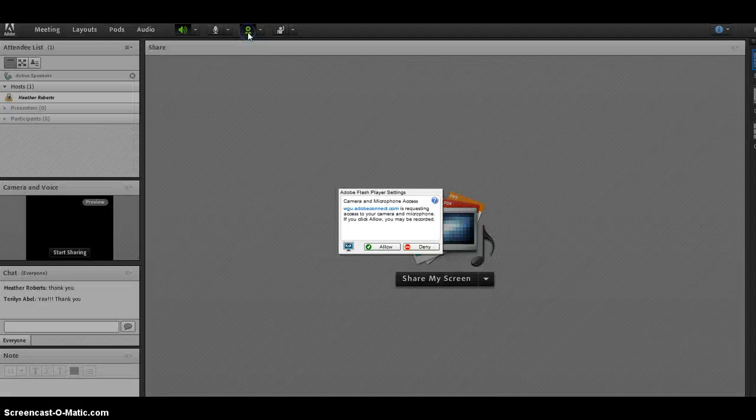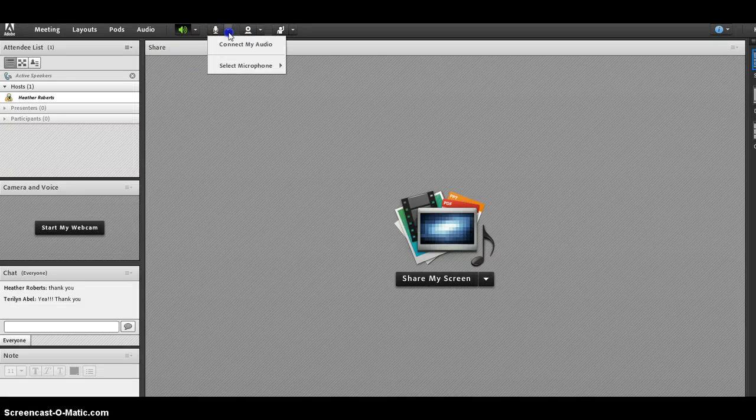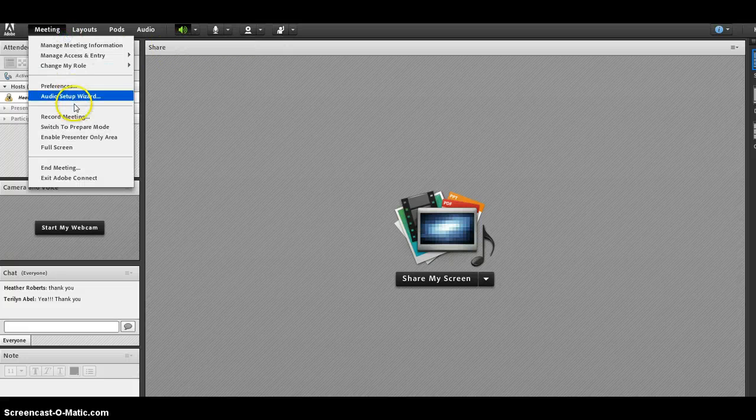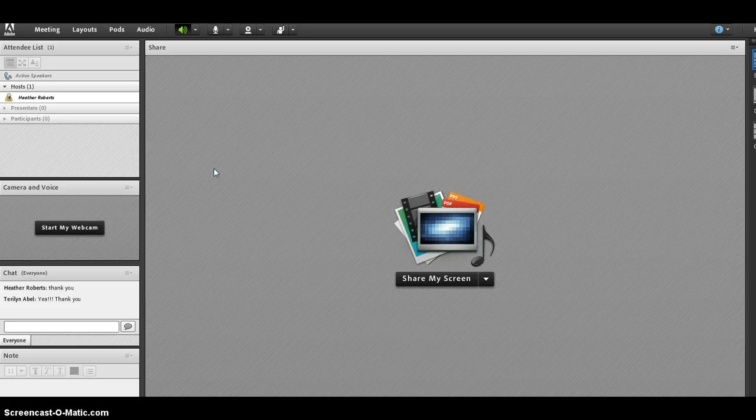This icon here is your webcam. This allows you your microphone and your camera. You can allow or not allow. And this is connect my audio, select my microphones, and mute my speakers, mute the conference audio only. And as you're going through here, and this is an important one down here, exit Adobe. As a student, you're going to be able to exit that room.